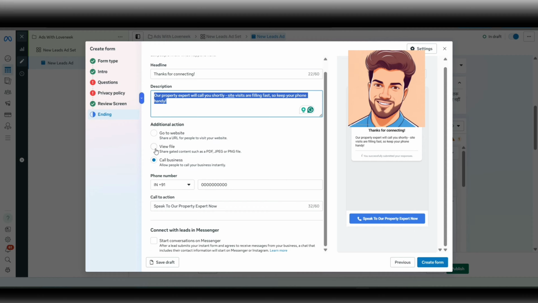Now what I have seen people doing is, once someone clicks on the end slide of the form, they just toggle on the go to website option, and they enter a website URL under the website URL section. Instead, what I want you to do is, you should always select the call business option, and here you can add your number, and then the call to action should be speak to our property expert now.